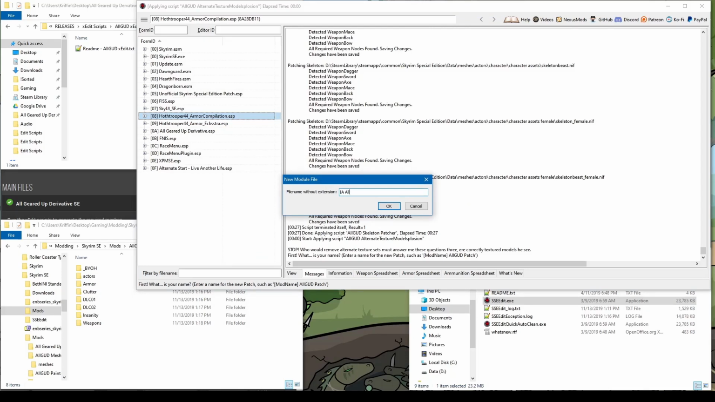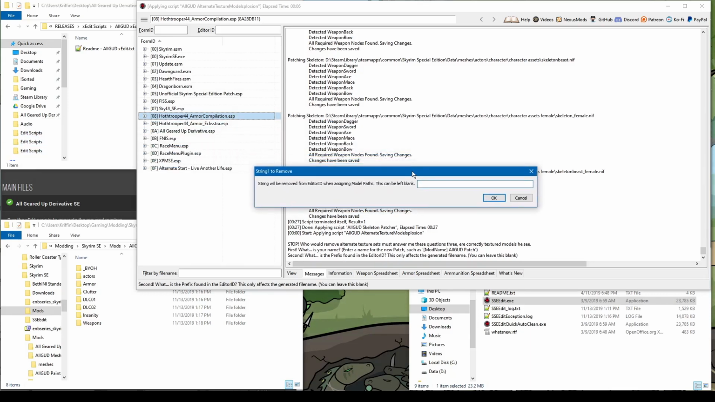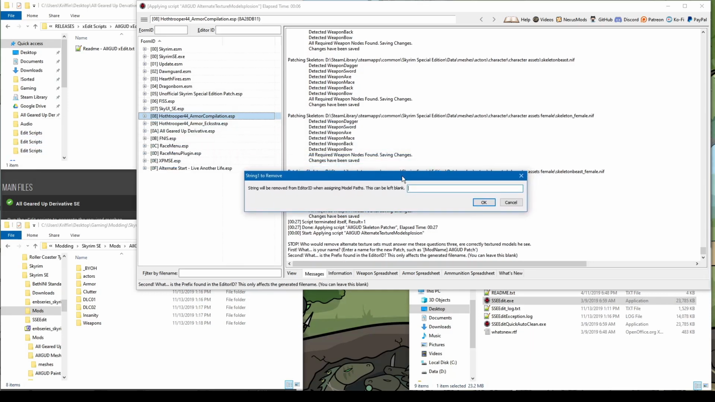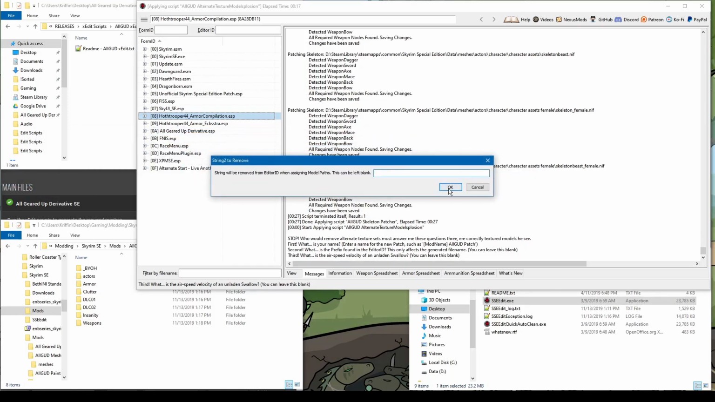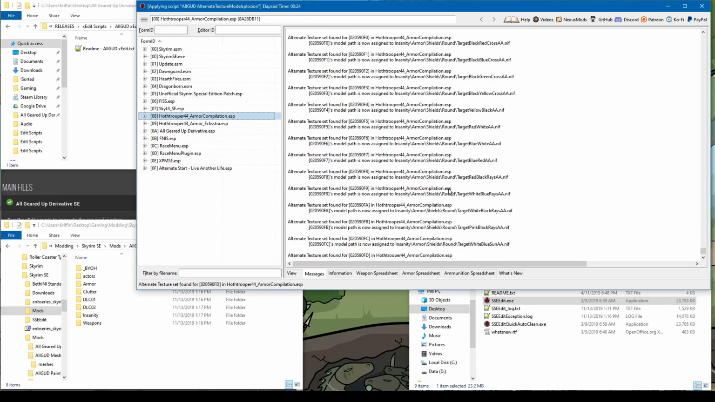Since we're patching immersive armors, we'll name this AllGUD patch. What is the prefix found in the editor's IDs? If you don't know what this is, you can leave it blank. What is the suffix found in the editor's IDs? Again, you can leave this blank. These are removed from the EditorID when generating file names.